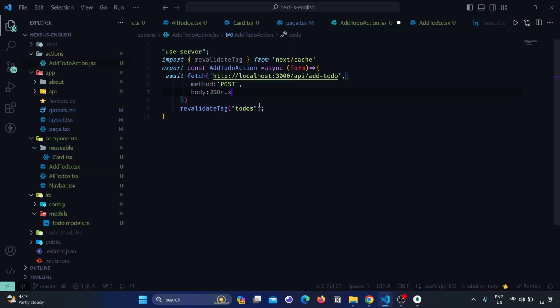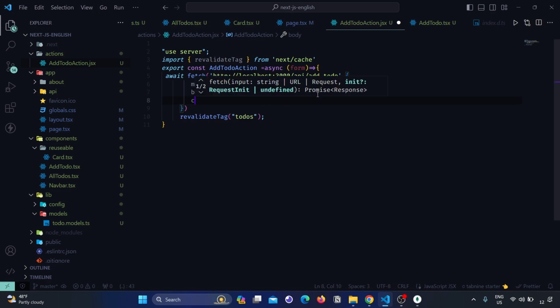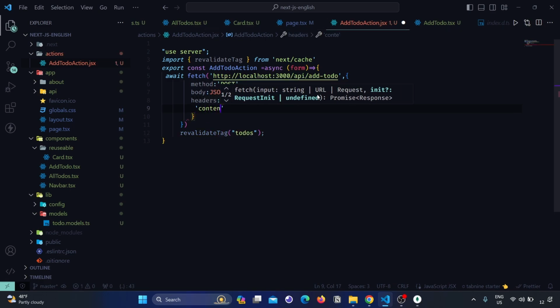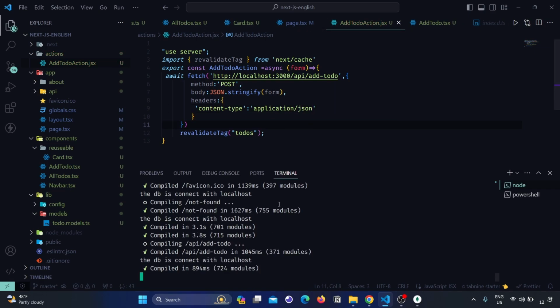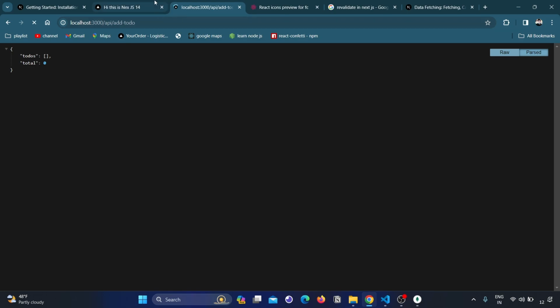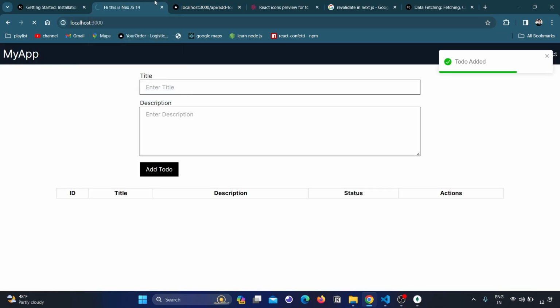So I'm saying JSON.stringify that thing, or say headers, content type, application JSON. Refresh it, save. Okay, refresh and refresh. For making hard refresh, use Control Shift R.